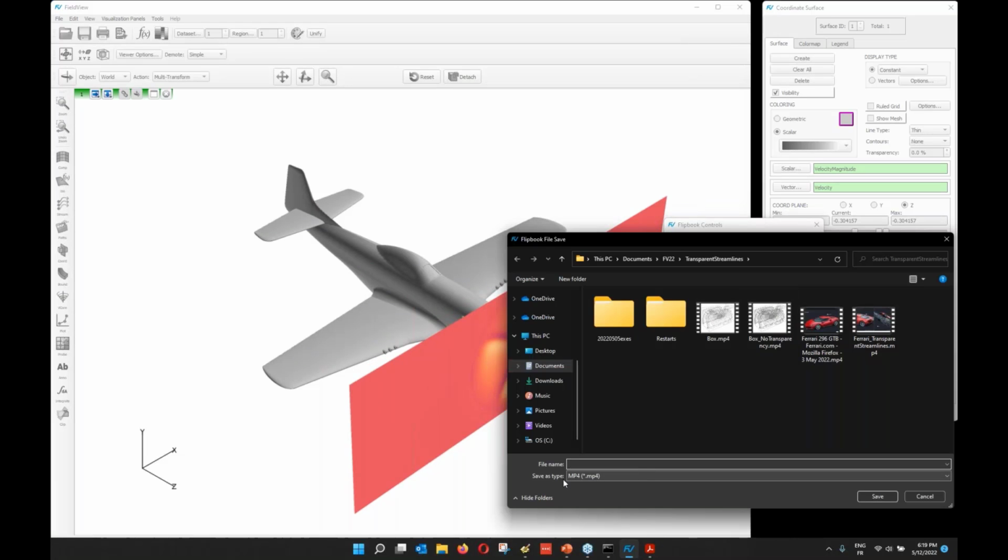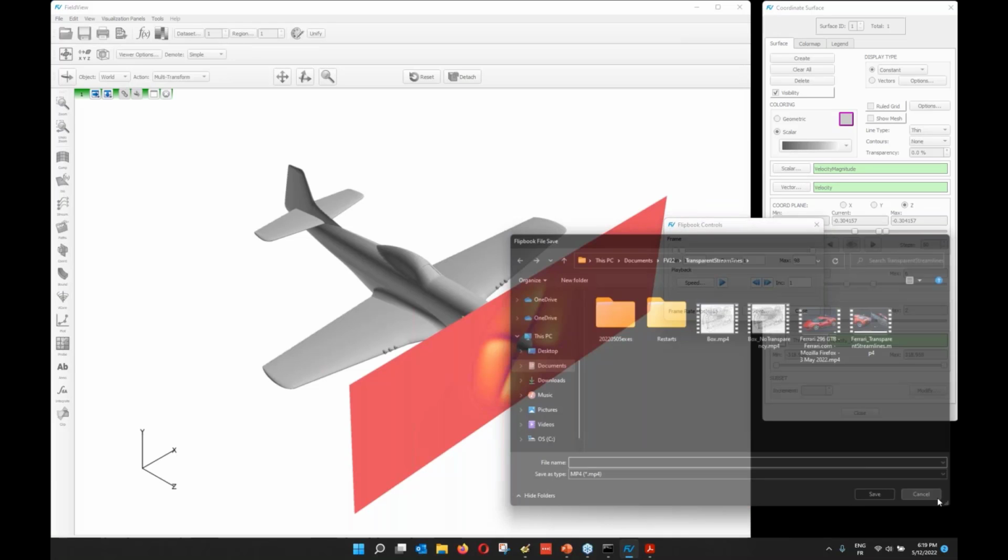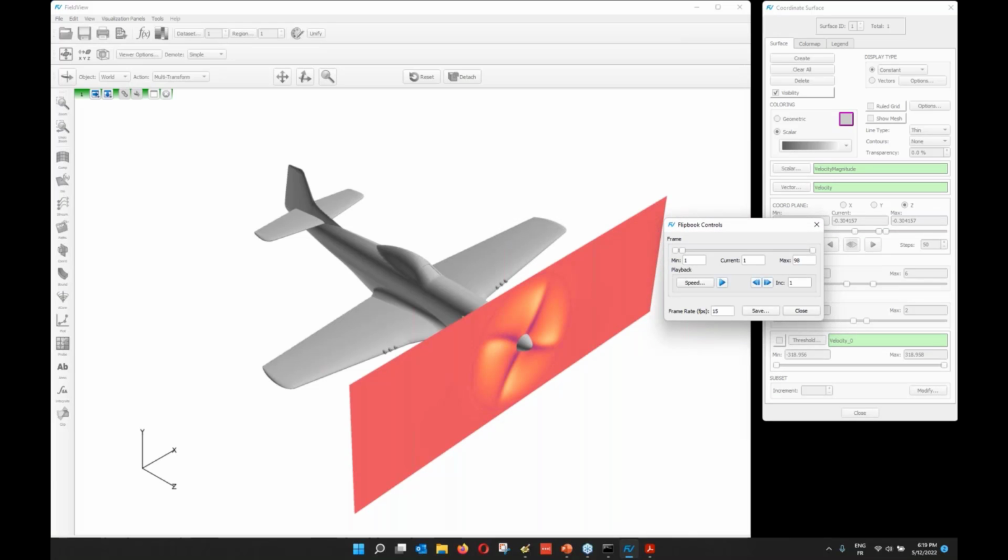So by default, we go to MP4. I can define the frame rates that I'll put in that video as well. So you can see that very quickly, we can create pictures and videos of the work we are doing.